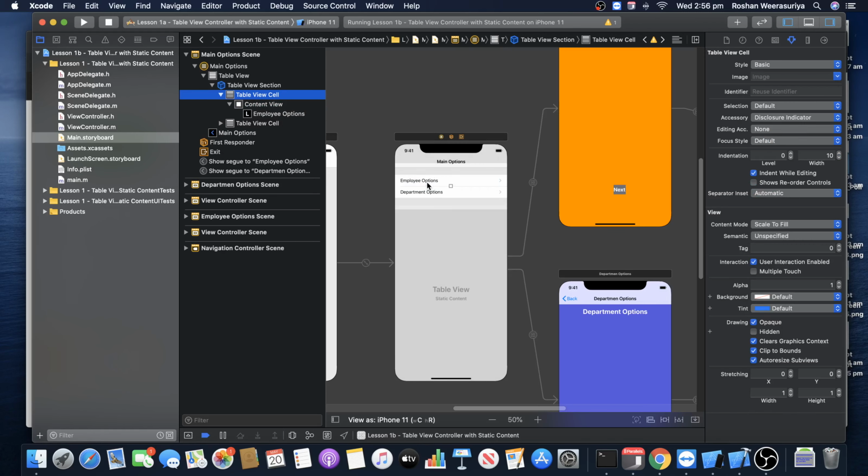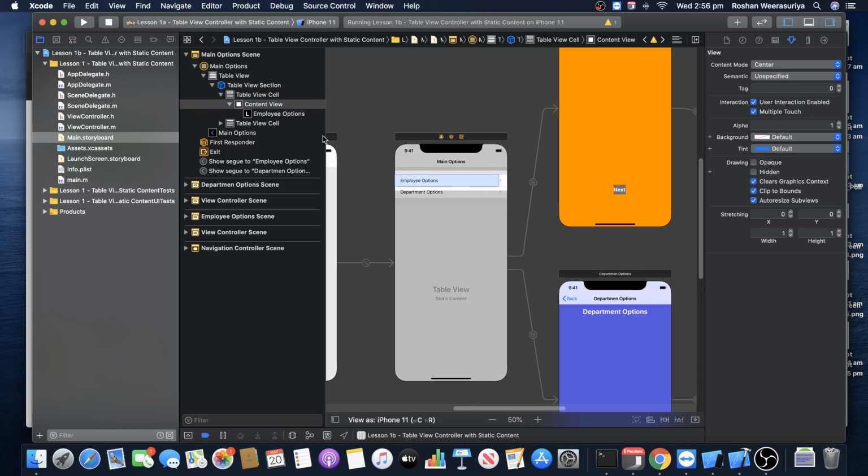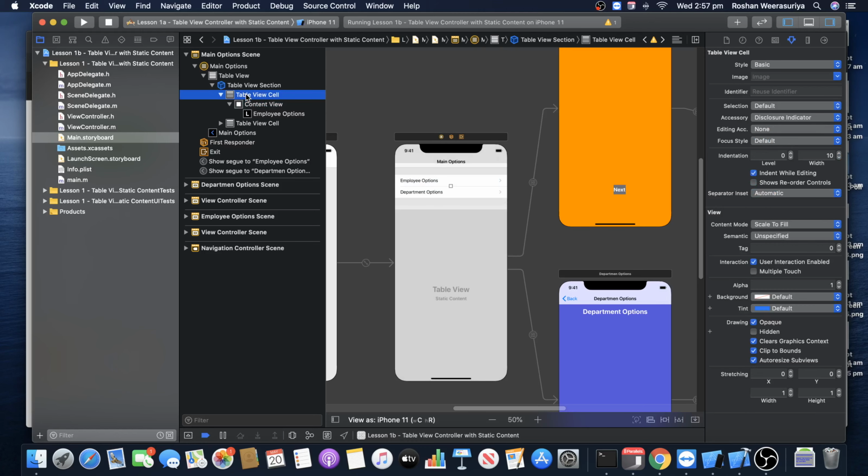So see, once again, when I click from here, it selected the content view. But my interest was not the content view, my interest was the table view cell. That is why I recommend you sometimes not to click here, but to directly click the document hierarchy, so that you don't make that mistake. Now I exactly know, look at my mouse, that I clicked on the table view cell, guys. Awesome.